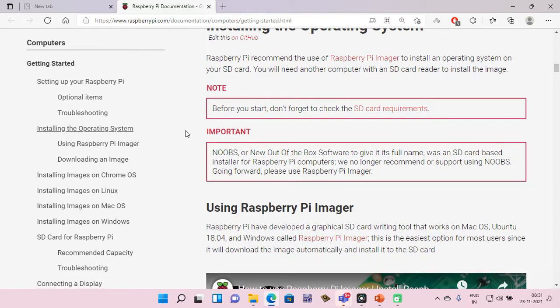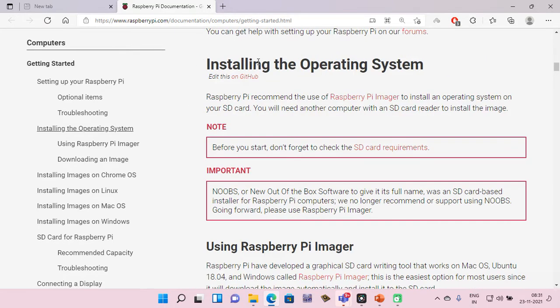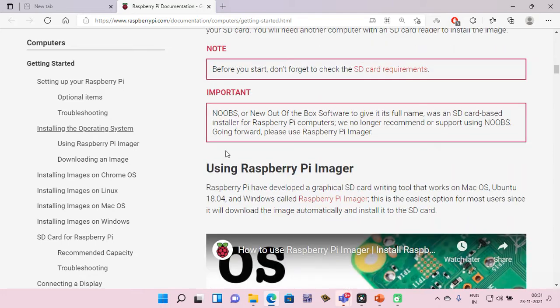Installing the operating system. Raspberry Pi recommend the use of Raspberry Pi Imager to install an operating system on the SD card. You will need another computer with an SD card reader to install the image. When you choose the SD card, also choose a good quality SD card so that it gives good speed.